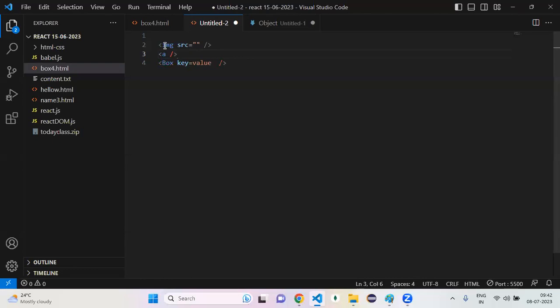Anchor is there. It's predefined. Okay, href is an attribute. Who provided that href attribute? HTML people only, right? If it is a predefined one, the attribute is also set by HTML people only.